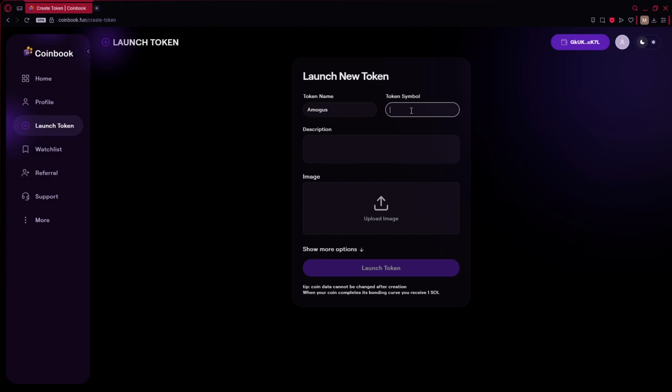Then for the symbol, you could retype the token name in all caps, but it would be better if you shorten it like AMGS. For the description, just type there anything you want that describes your meme coin. The description won't matter much really, but what's important is the name and symbol of your token, so you should think that through. Then upload an image, something meme-worthy and funny that's related to your meme coin's concept.